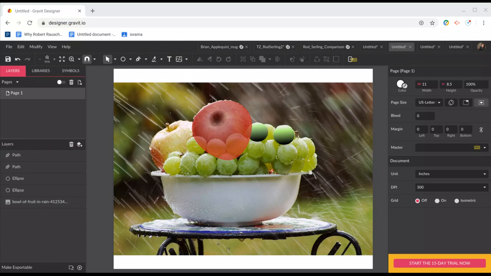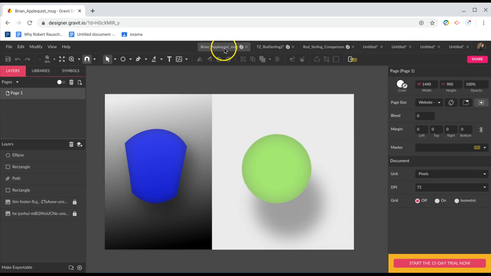Applequist. Today we are going to learn how to make a still life out of vectors. Yesterday we started with a mug and a ball. So now we're going to get a little more complicated with shadows and making things look a little more realistic.